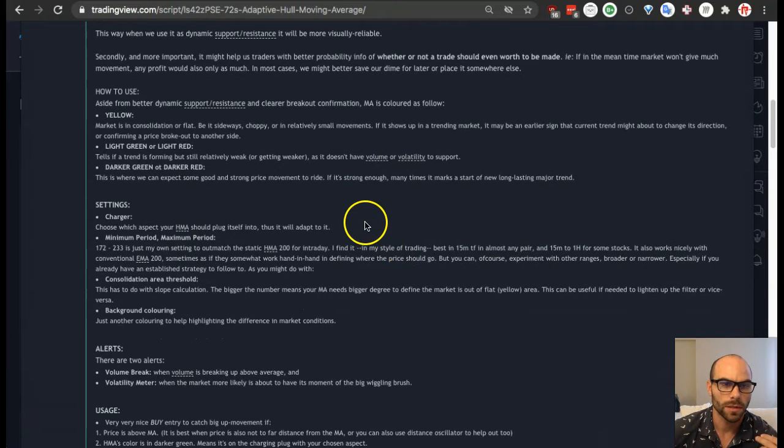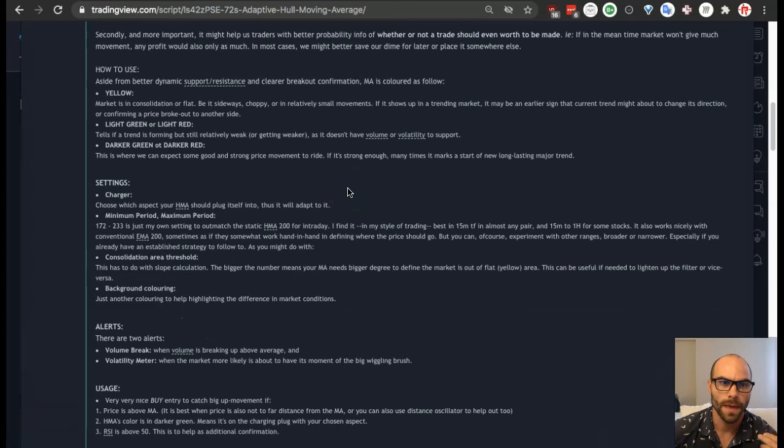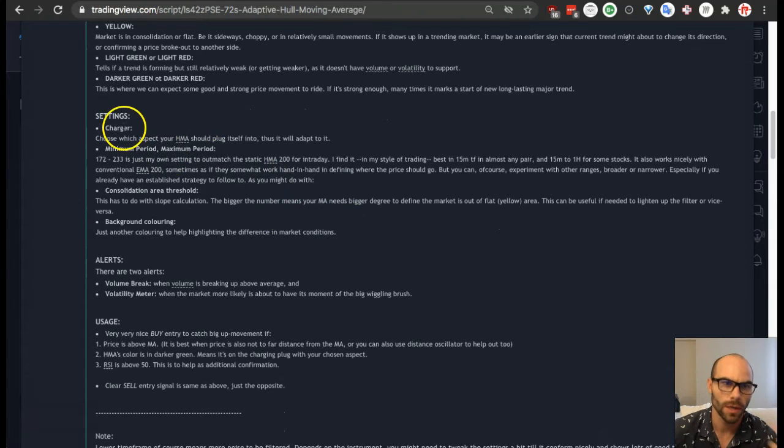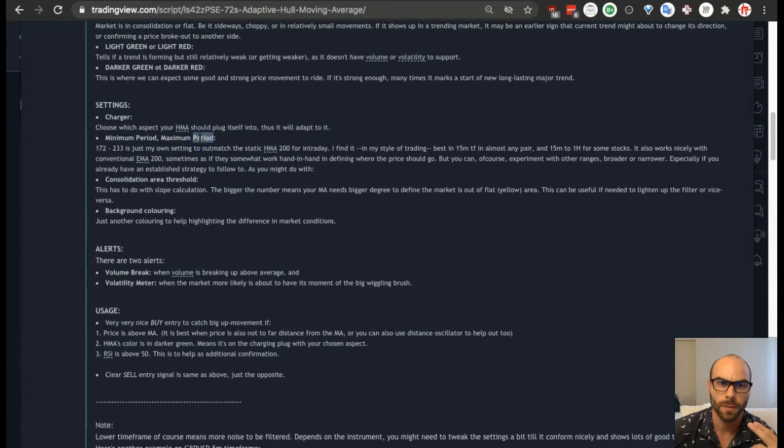This is cool. This is something that interested me and I want to show you guys, and I want to actually convert it and see if it works. So in the settings there's an input for the selection of the volume or the volatility. So you can select which one the HMA will be adapted to. And then you have a minimum period and a maximum period. These are the range of the length that your HMA, your moving average, will be adapted to. Within that will be the dynamic length, and I'll show you how that works in the code.